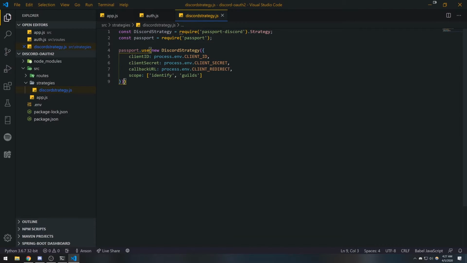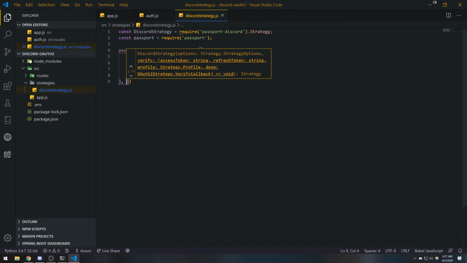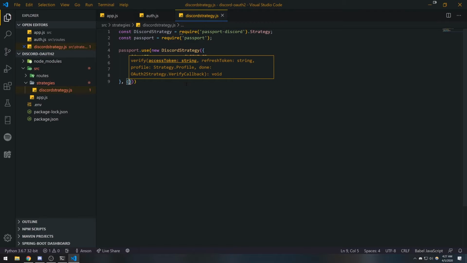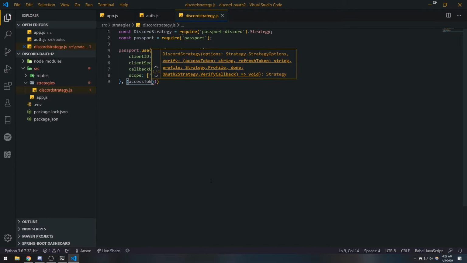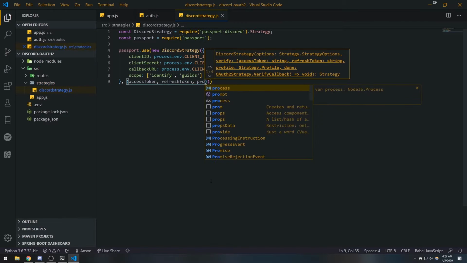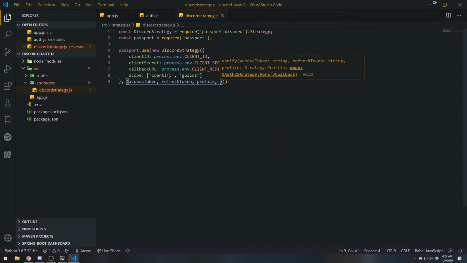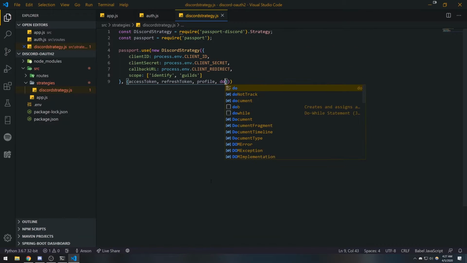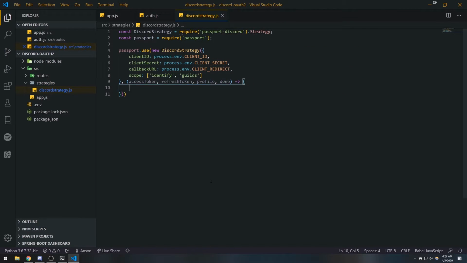So that's right over here. It's going to take in four parameters: access token, refresh token, and the profile, which is the actual Discord profile. And there's going to be a callback function that's going to be invoked when we're done.